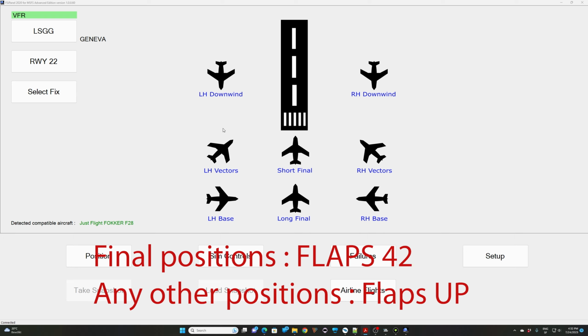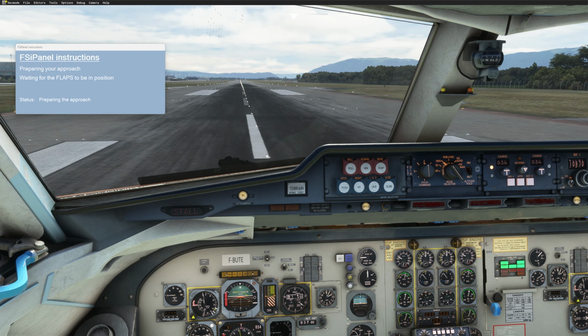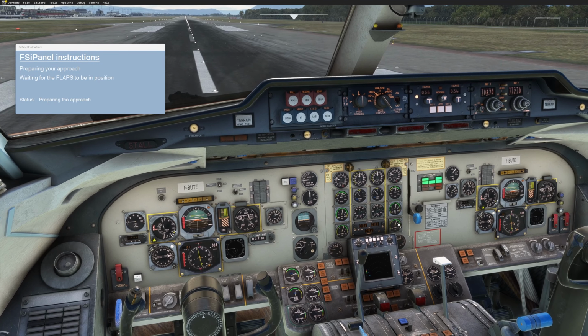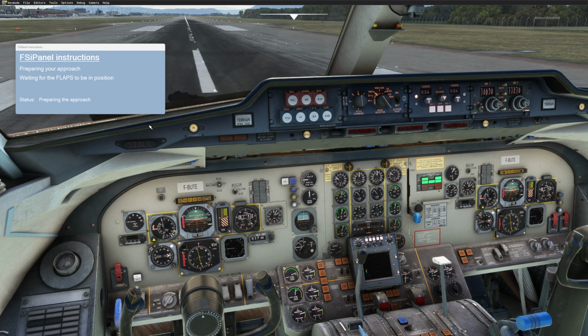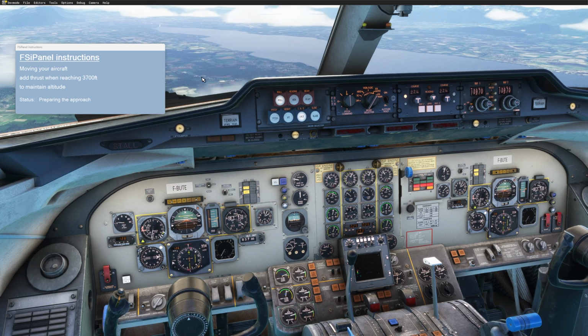All right, so let's start first with left-hand vectors in Geneva. We should be positioned at 3,700 feet, and we should establish ourselves at 8 nautical miles. So when I click move aircraft, then we will see what happens on the Fokker 28. All right, move aircraft. Here we are in the cockpit. First thing, the flaps are moving up as expected, and this is what FSiPanel is telling you here. And then the aircraft is going in the air.